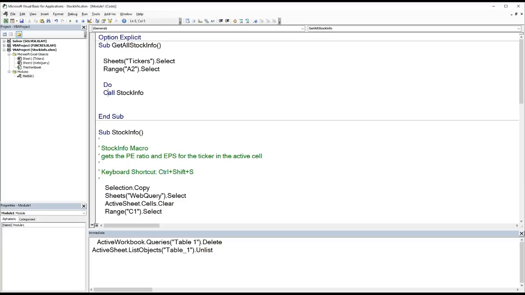I'll say Do, which in VBA just says, hey, this is the beginning of a loop. And then I'll say Loop, which is the end of a loop. It says go back to the prior Do. And I'll bring this in so I can see it as part of this structure. So Do says, hey, this is the beginning. Loop says go back to the Do.